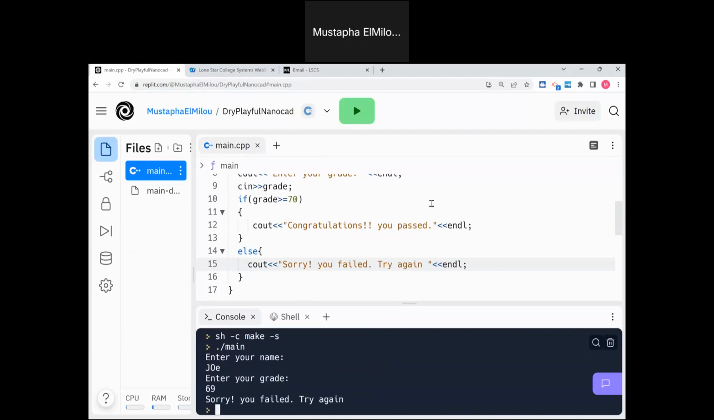So make sure you remember that if is lowercase. Put the parentheses surrounding the condition. Sometimes you may have more than one condition. We'll talk about this later, when you have more than one condition. But for now, we're talking only about one condition. So make sure you don't put a semicolon here. Never. Never put a semicolon here. Okay? And then the braces.